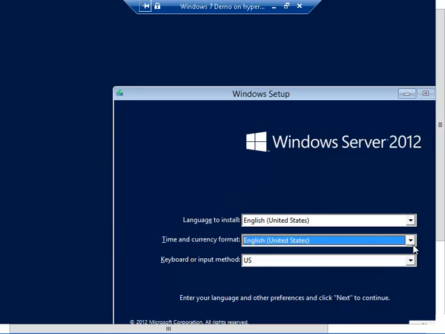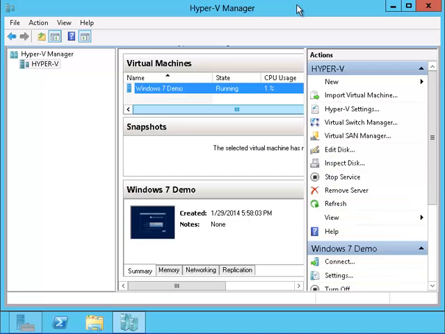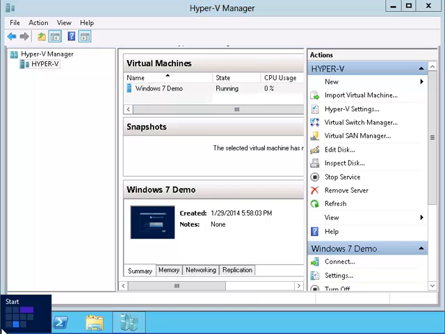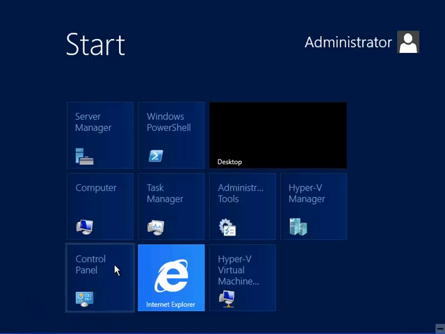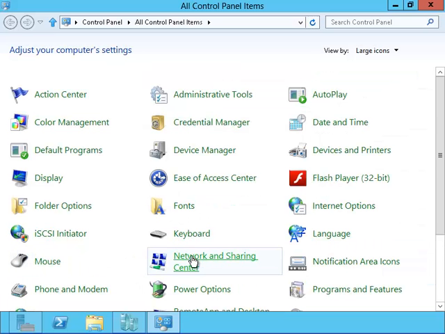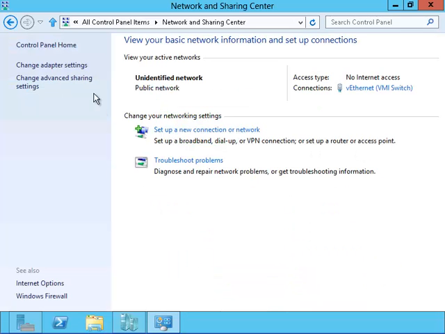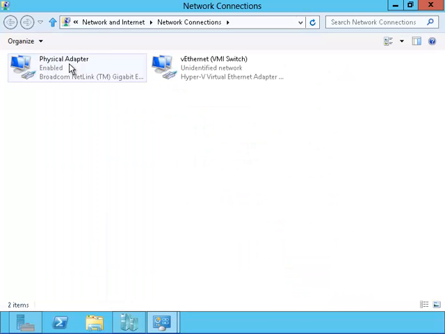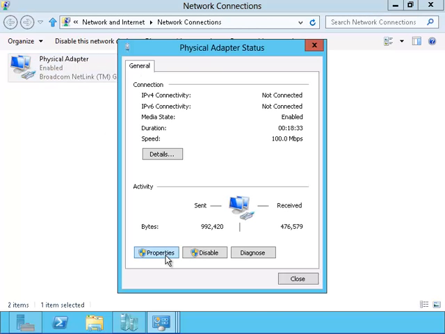As you can see, we can also operate the controls by clicking on the drop-down boxes and even typing into the virtual machine. And now let's take a quick look at the Network and Sharing Center so we can look at the network adapters. Here we still have our physical adapter and our newly created Ethernet switch adapter. Let's take a look at the physical adapter first.